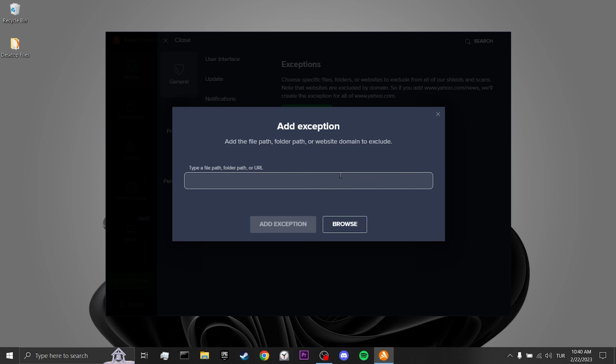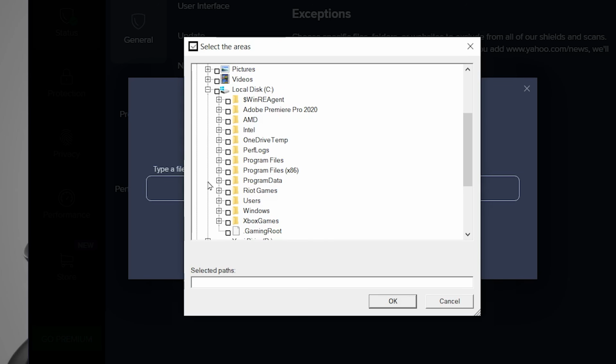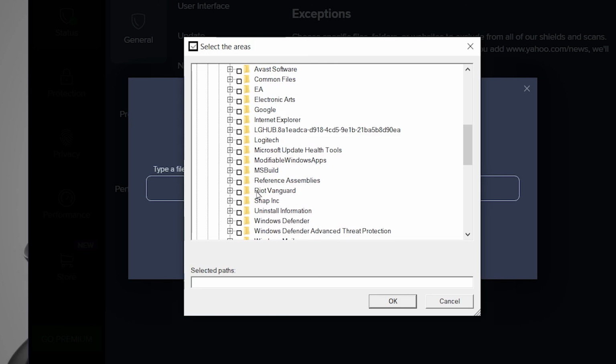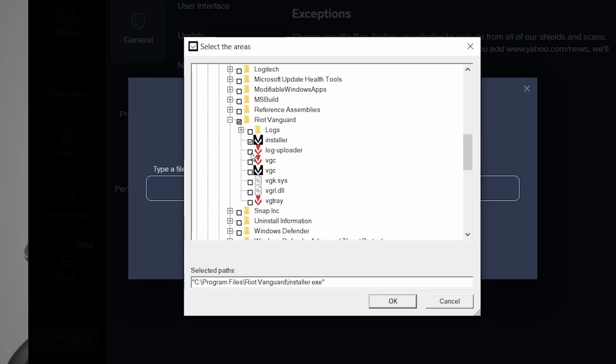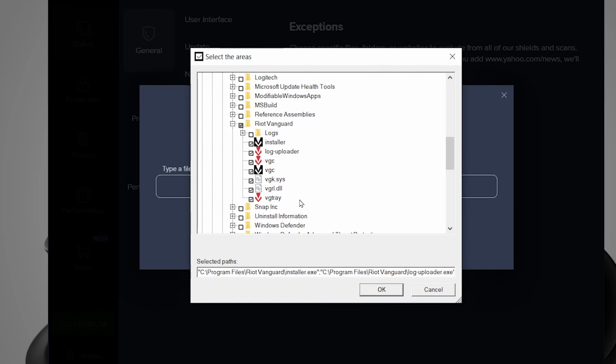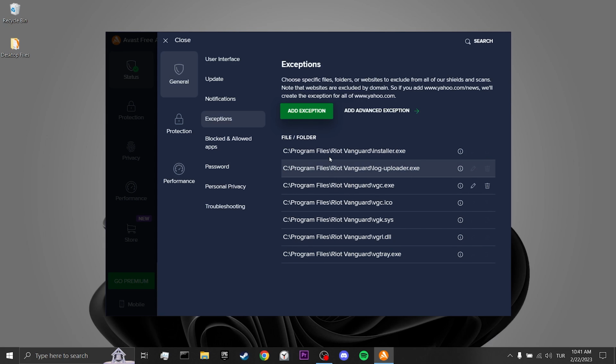After doing this, we click on browse. Then we click on local disk C. We click on program files. We find Riot Vanguard and click on it. After doing this, we tick all of Riot Vanguard's files. Then we click on OK. To continue, we click on add exception. We have added Riot Vanguard as an exception.